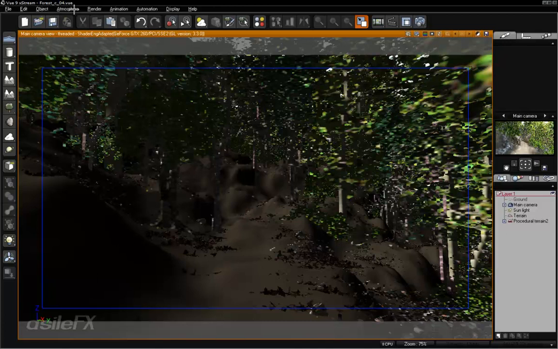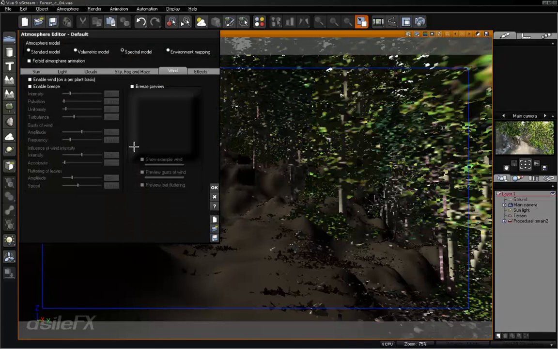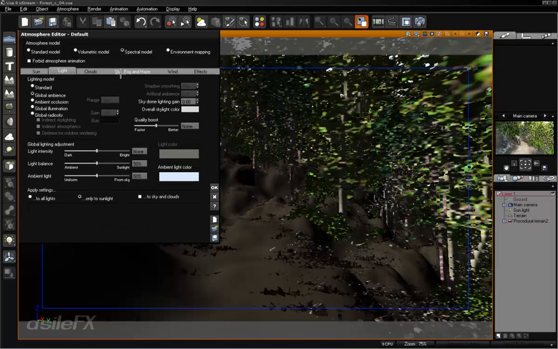So we're going to go up to the atmosphere editor, and of course in the spectral model, which is the best overall atmospheric model, a couple of things to pay attention to depending on what we want to do with the scene. The first thing I want to show you is just a general lighting that we're going to do with the current setup. So no real additional changes, just turning on the global radiosity.